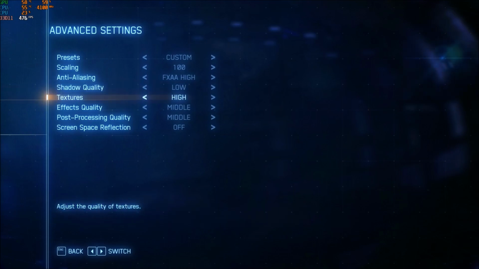Texture doesn't impact your FPS, it depends on your VRAM. Honestly, if you have like 3 GB and more, you can play at high. If you have 2 GB, go at medium. And if you have less than 2 GB, go at low.